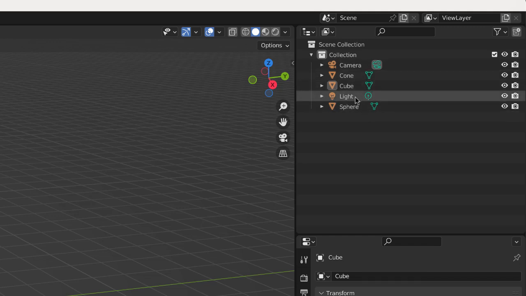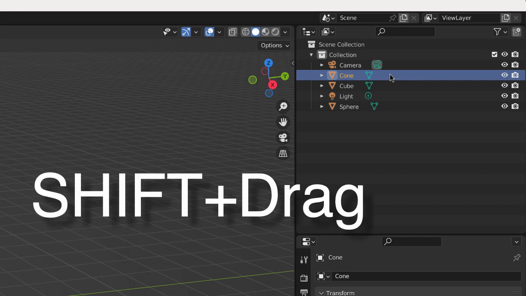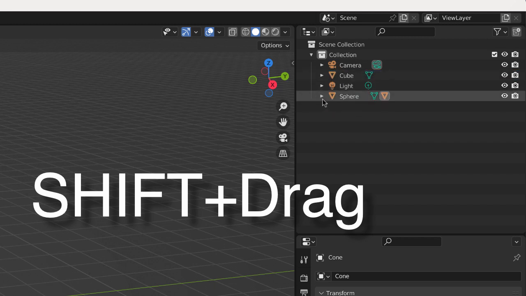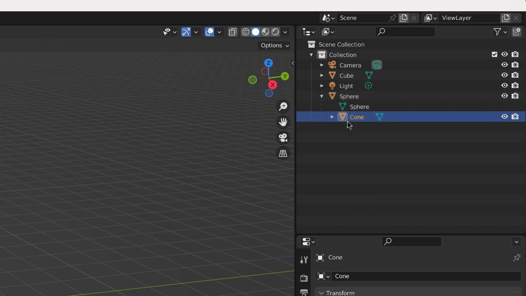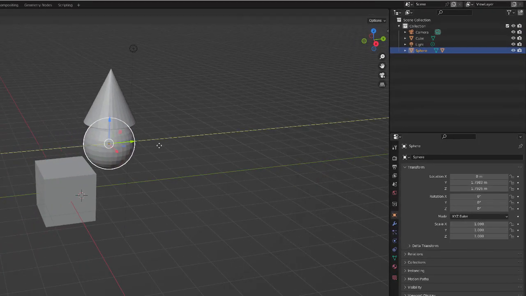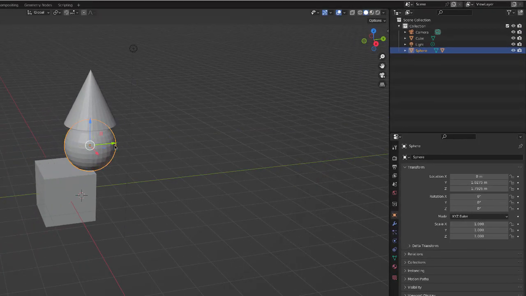Over in the outliner, let's choose the cone, and I want it to be a child of the sphere. In the outliner, I can have the cone selected, hold down Shift, click, hold, and drag, and just drop it onto the sphere object. Now you can see that the cone is a child of the sphere. So when I select the sphere and move it, the cone will move with it.